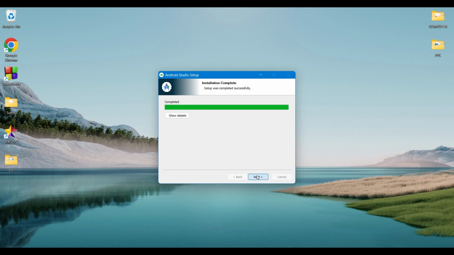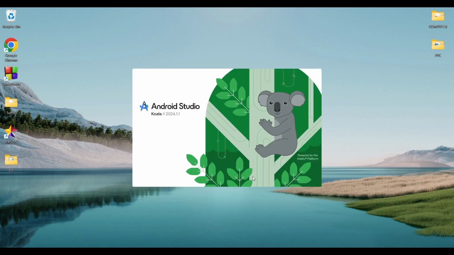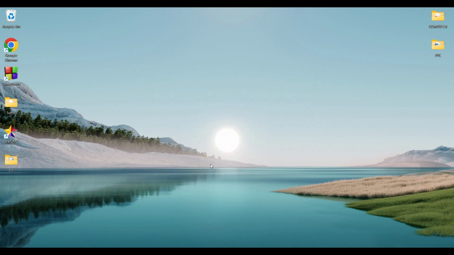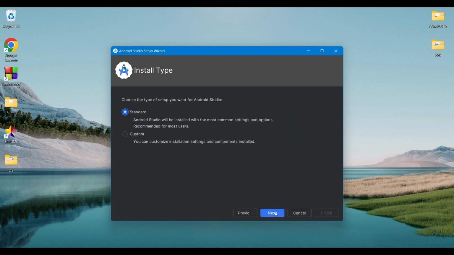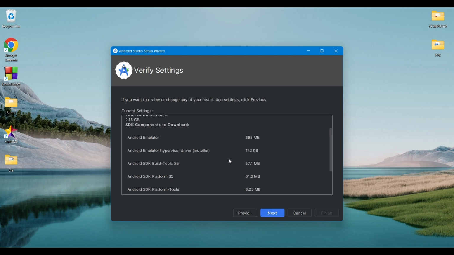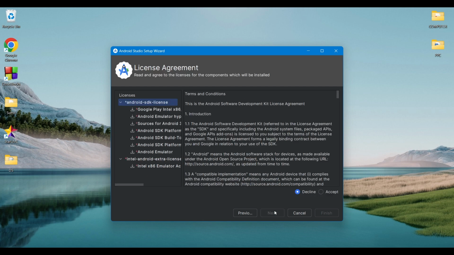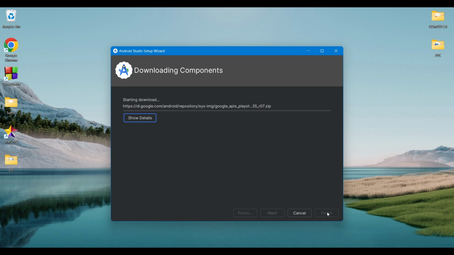Now after completion, click on next and then start Android Studio by clicking on finish. Now for the rest of the setup, I want the standard version of Android Studio. Here are some SDK and other things which you have to install. I will click on next. Now you have to accept everything. Then similarly for the second one, accept. So I will accept both of them and click on finish now.